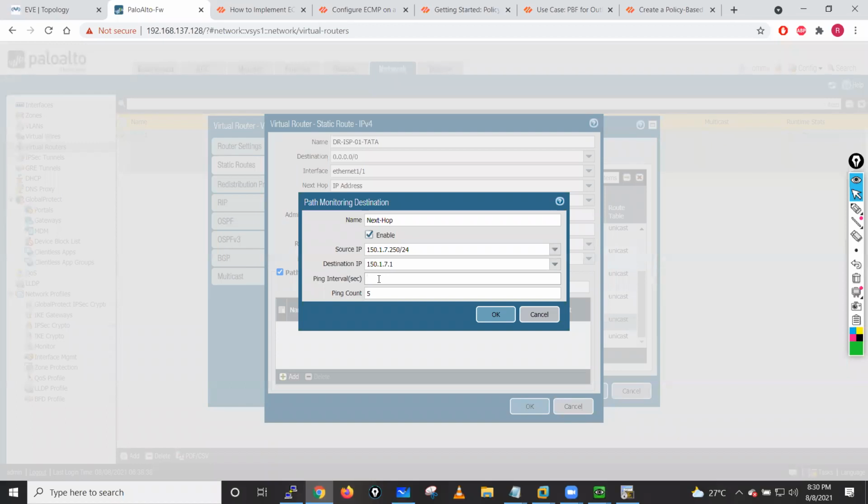So what I will do, I will set the ping interval to every 2 seconds. And if 3 pings are lost, I want the route switchover. I can configure the monitor in this way.